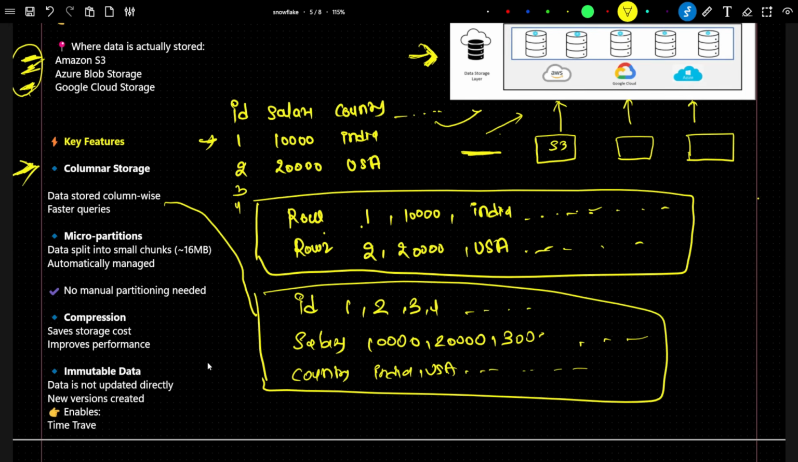Now suppose I am writing one query: select sum of salary from the particular table. This is my requirement, I want to do a calculation. Now if you are using columnar storage, what is the advantage? It will only scan this particular column, because the data is stored like this, all the salary values. So it will only scan this column and your result will be faster.